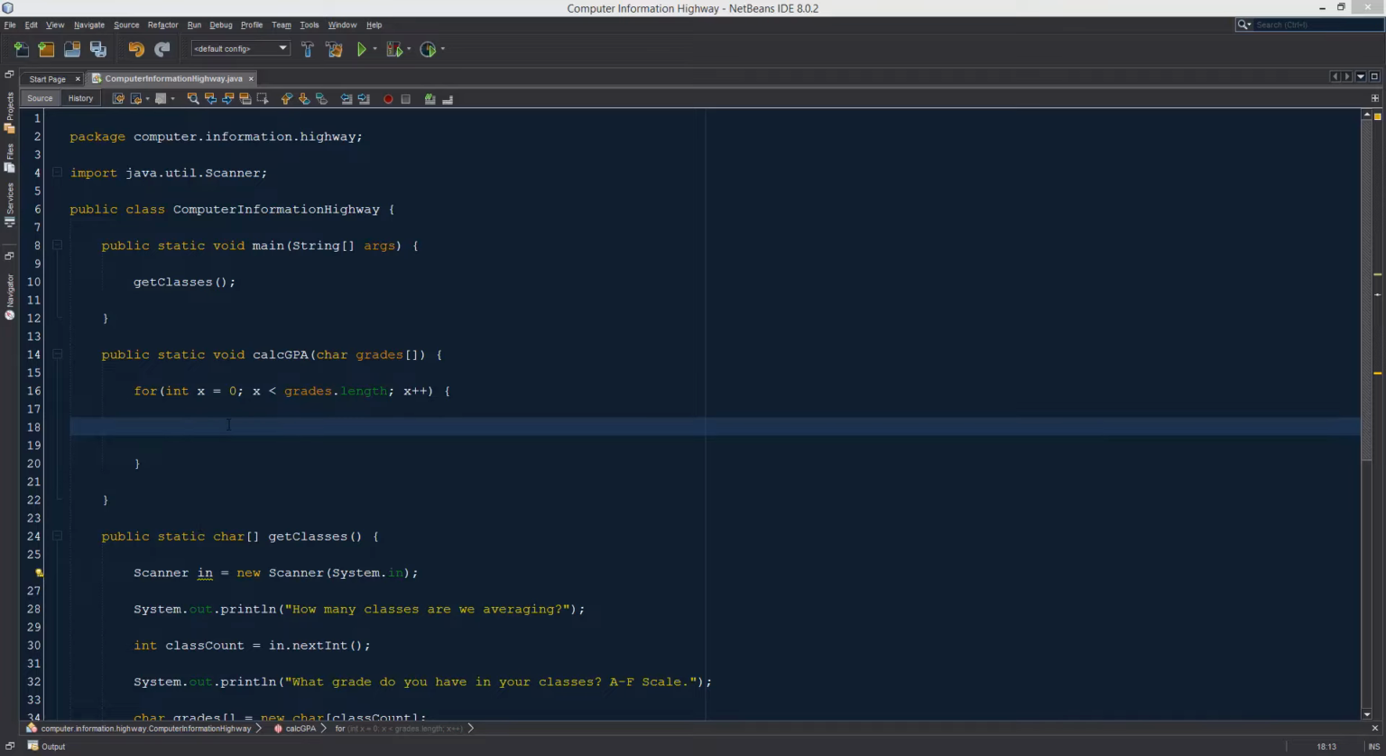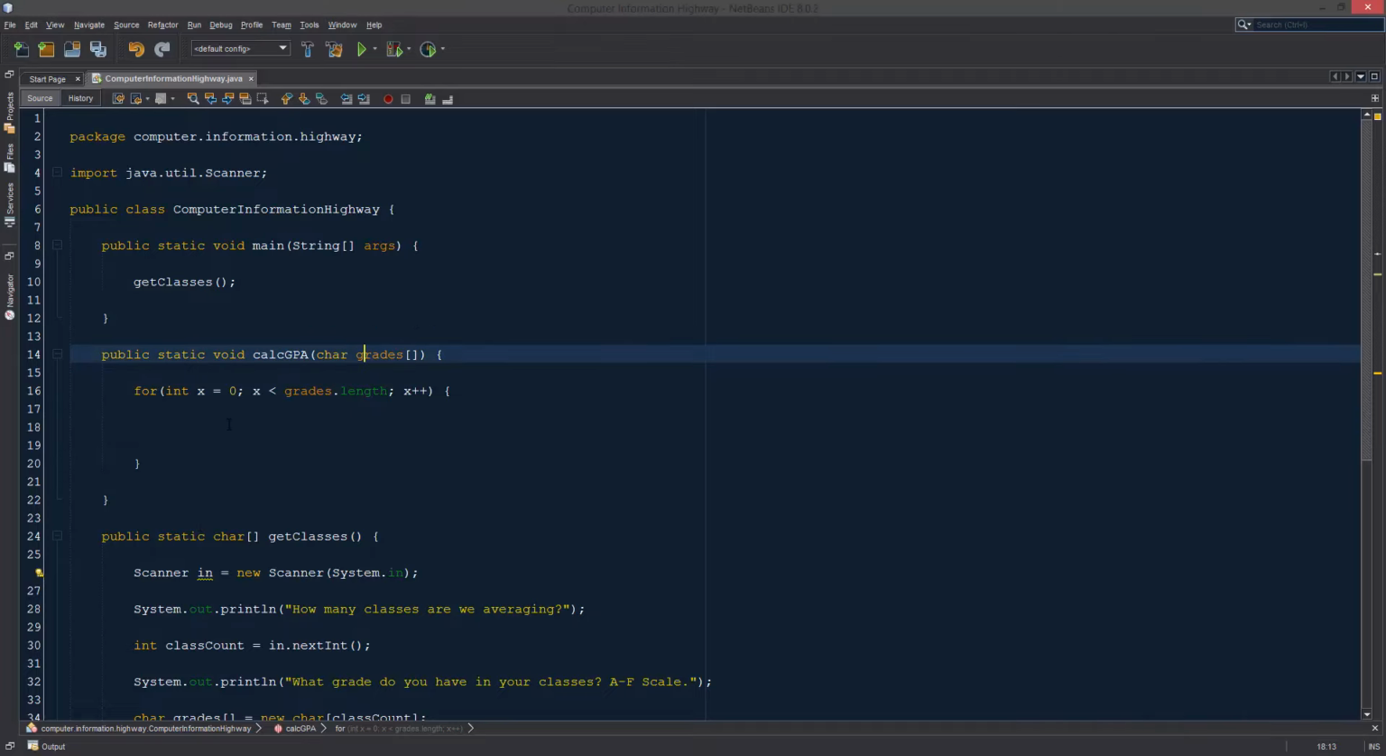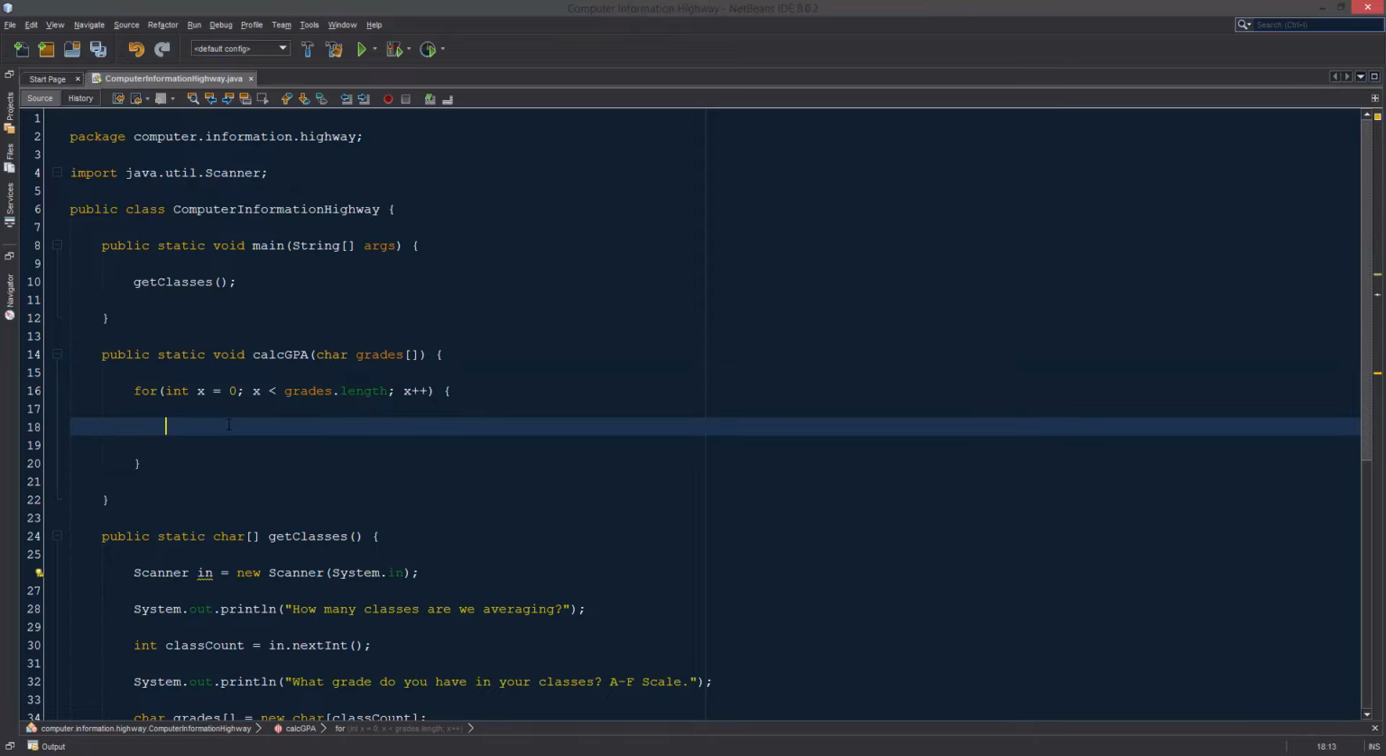So we need to do something with grades, we need to do something with the values of grades. If you guys remember the average formula, it is the sum of all the values divided by the number of values you're including. So it would be like 1 plus 2 plus 3 divided by 3.